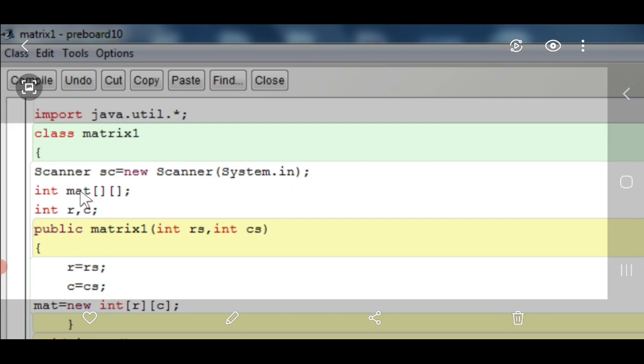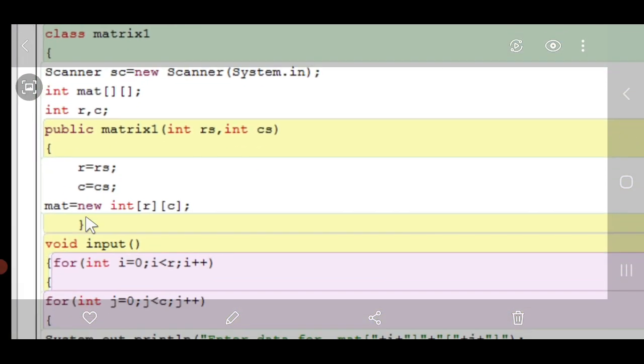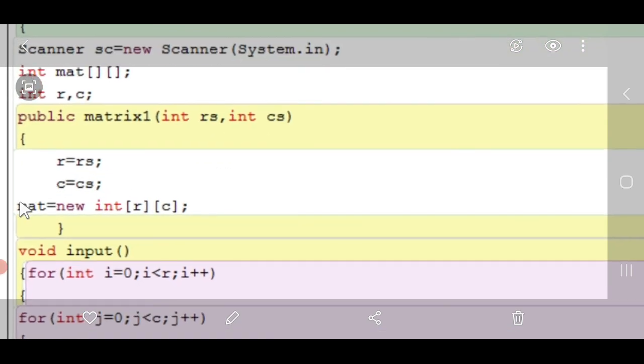After that mat is a 2D array declared here. After that r and c, which are its row and column size, and then here there is a constructor. int rs, int cs are the two arguments, which are going to be assigned to r and c. After that mat equal to new int[r][c]. All right, so this way the array is created. So r and c will be initialized. Where are r and c being initialized from? From the two arguments of this constructor given here.